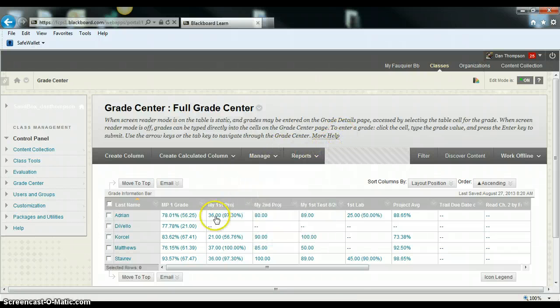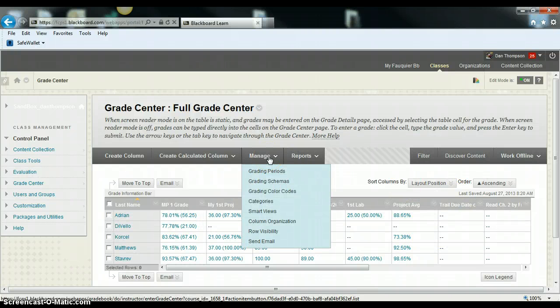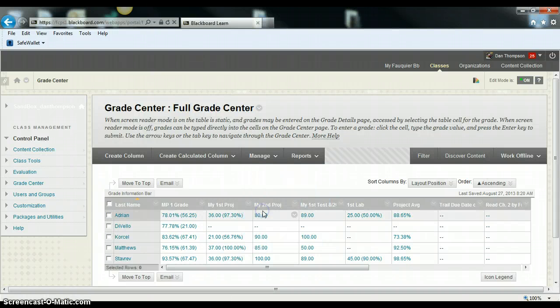What I want to do is make a view that will only show my marking period 1 grades, for example, for a certain group. So what I'm going to do here is go under the Manage tab and select Smart Views.